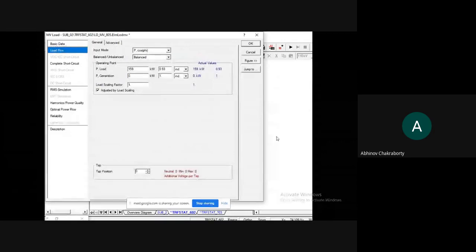If you look into the input method, it has been shown as P cos phi. Now, what is this input method? When you study your power systems, you study various types of buses. You might have studied the PV bus, that is a generator bus, the slack bus, and the PQ buses. And over here, since it is the direct end load that we are talking about, we'll be taking the bus type to be P cos phi.